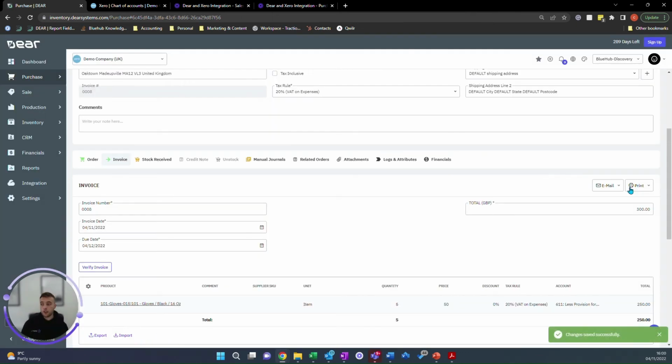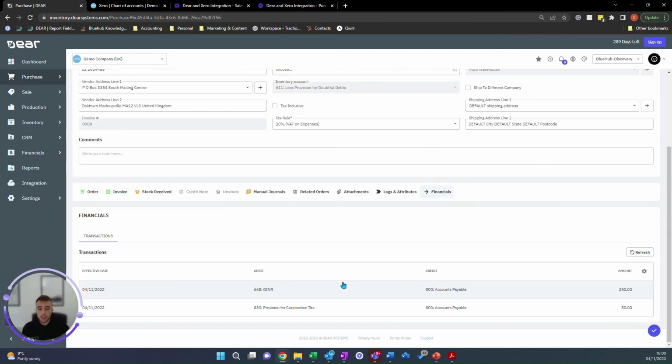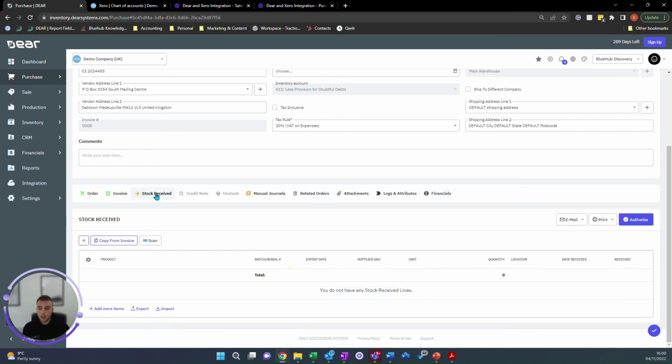And what that will do is it will debit our goods invoice not received account and it will credit our accounts payable account, as you can see here, in addition to our tax, of course. So we've got our debit of goods invoice not received, credit accounts payable, and the same for our tax. When we post our stock received, it will debit our inventory account and credit our goods invoice not received because we've now received them items into stock.